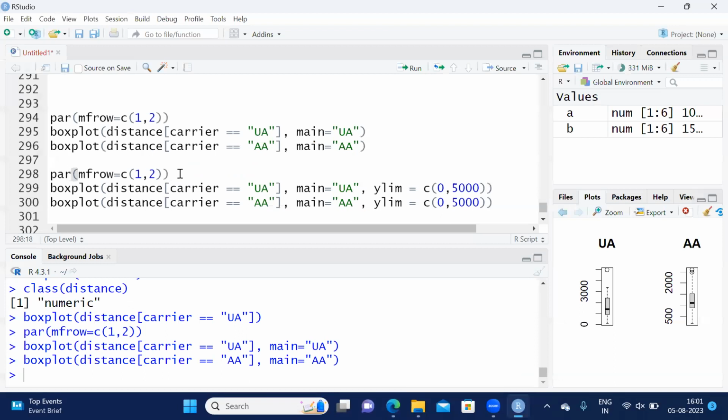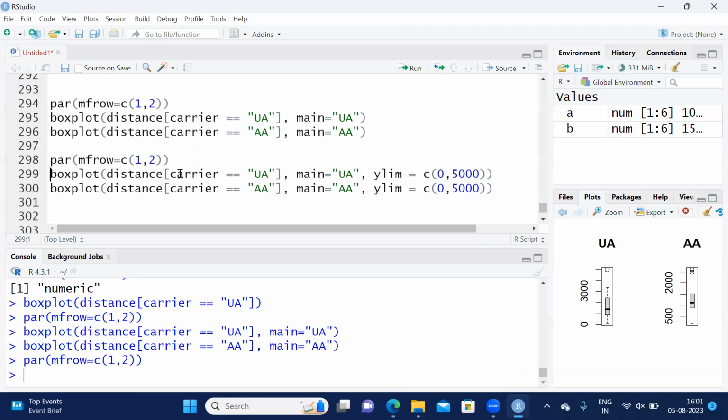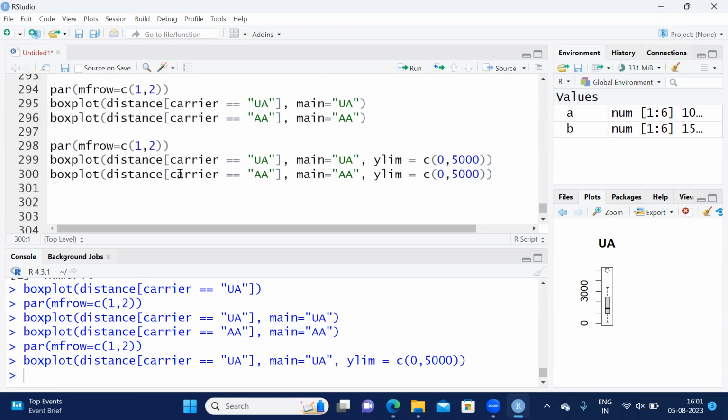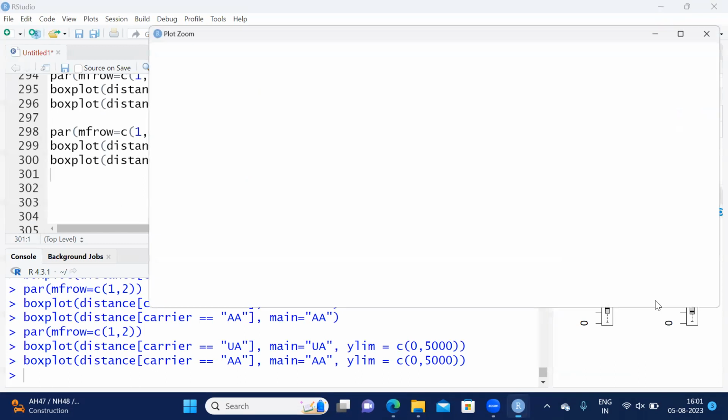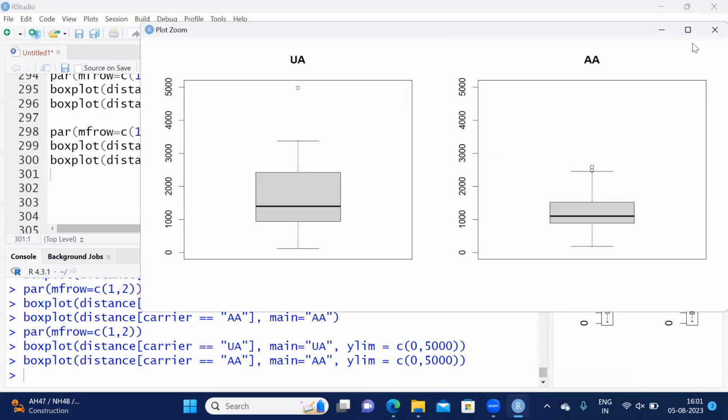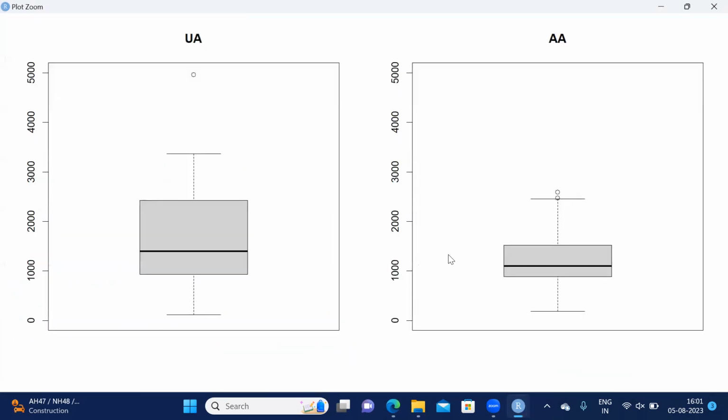So I will do MF row once again, partition, and then I will get the box plot for UA and AA as well. And now everyone, you are in a position to compare them. Can you see now? Now you are able to compare because they are on the same scale. Y-axis level, you can check it out. X limit, Y limit. You already saw that one.